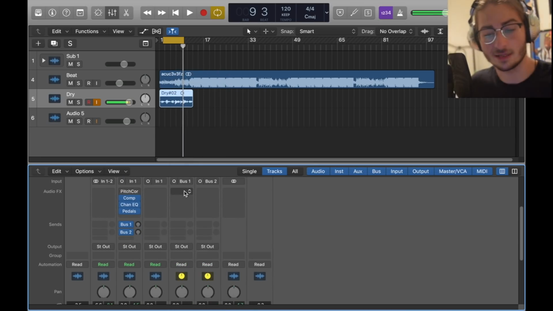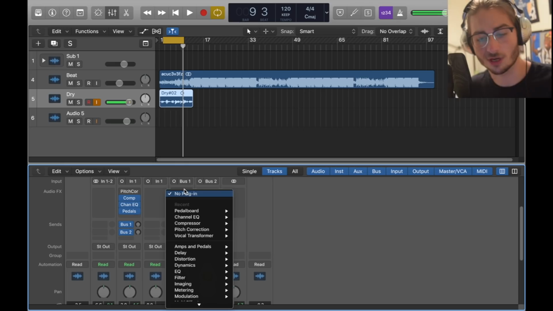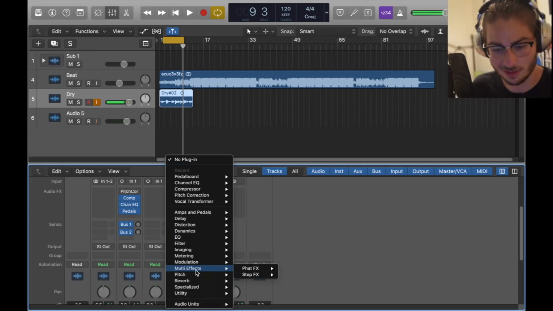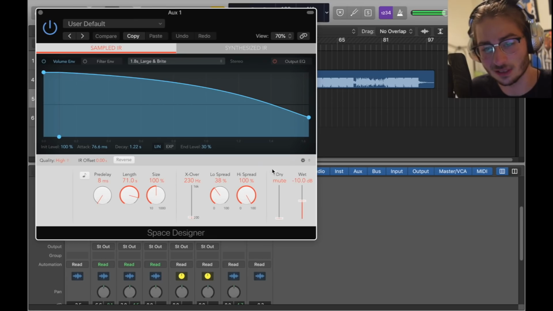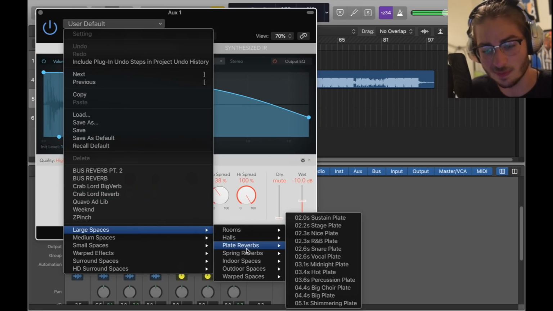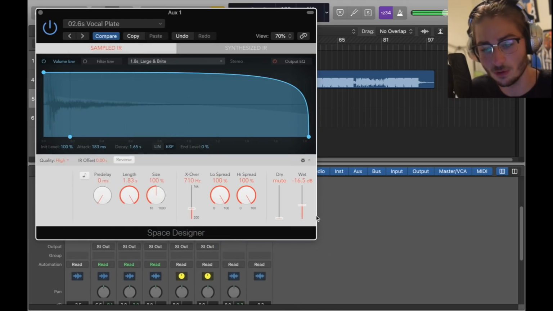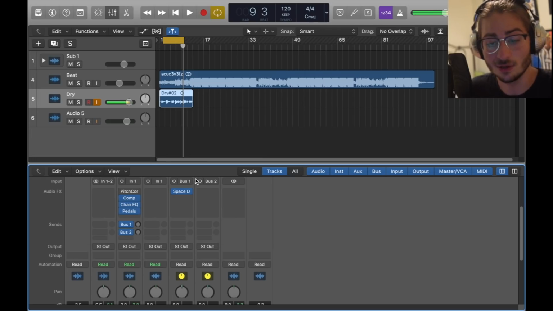Now, let's create the reverbs that are in each bus. So bus one, we're gonna make it a normal vocal reverb. In reverb, Spaces on our mono stereo. This tactic I've used in a lot of videos. So we're gonna start with a large space plate, 2.6 second vocal. We're gonna make the wet zero and the dry at negative 10. Close it. Set up the bus two, which is right here.